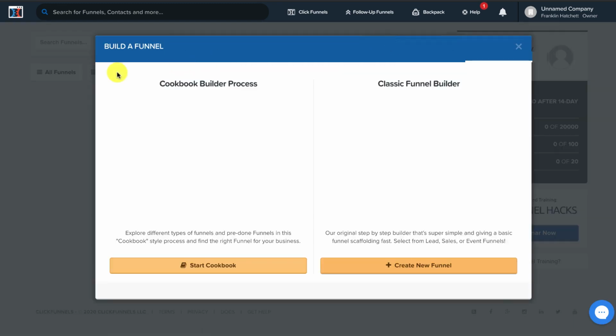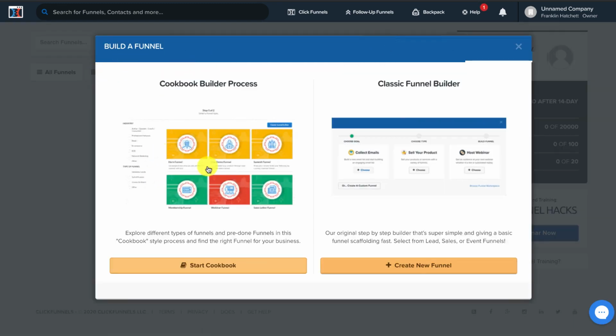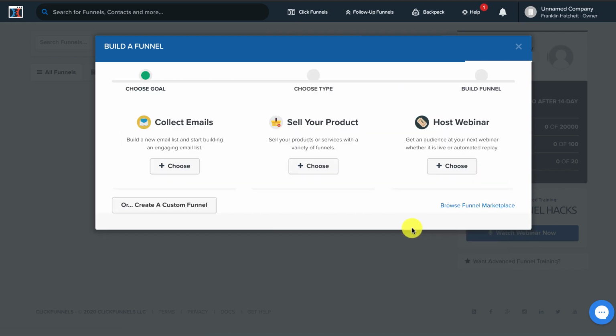So if I click on add new, it's going to say, what do we want to do? Do you want to do a classic funnel builder or a cookbook funnel builder process? Now, I like to do the classic funnel builder because it's just much easier to do. So we'll do that in this tutorial. So I'm going to go create new funnel.